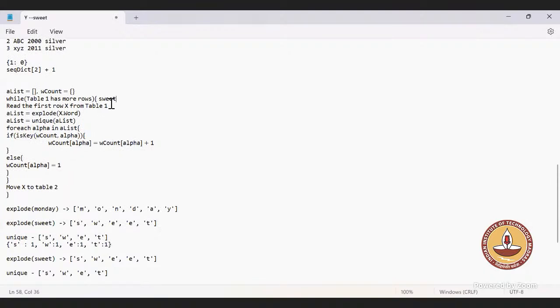If the second word is also sweet, A list equals explode of X dot word. A list you are updating. Okay, if the second word is, let us take, make, then your A list will be explode of make, which will be MAKE. That you will get. But we already have sweet in the list. Right? No. See, that is now. Okay, you are in a while loop. You are saying x equal to 10 the first time, and the second time you are saying x equal to 20. That's all. The thing is, you are updating the list again.